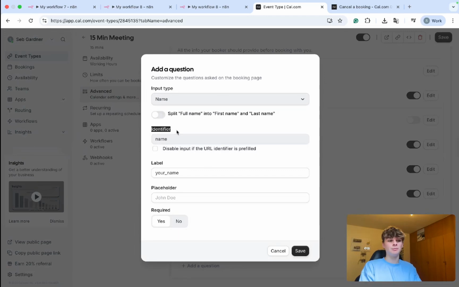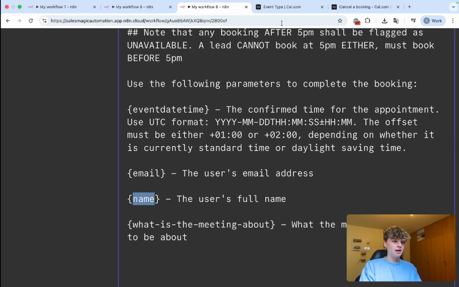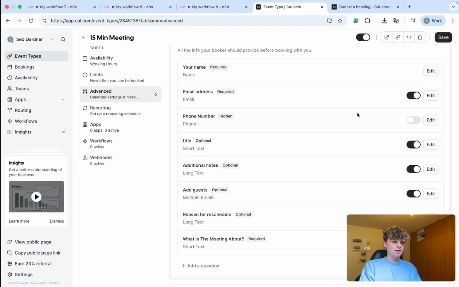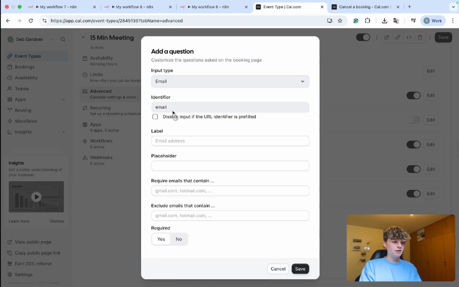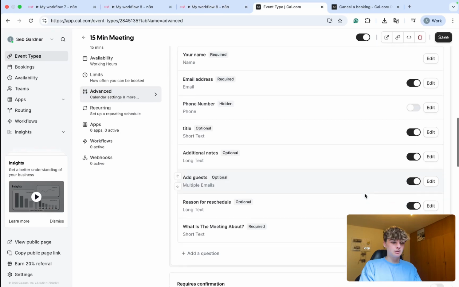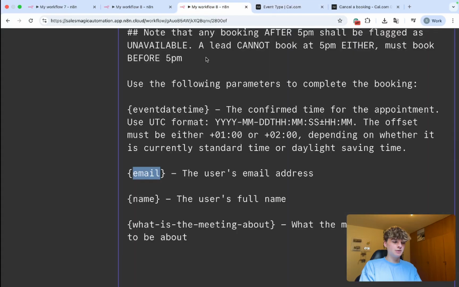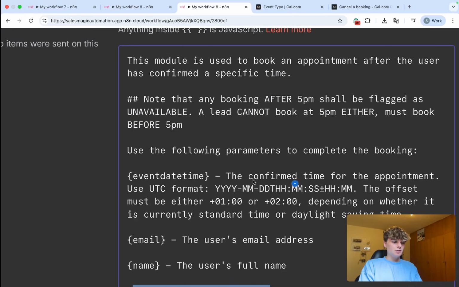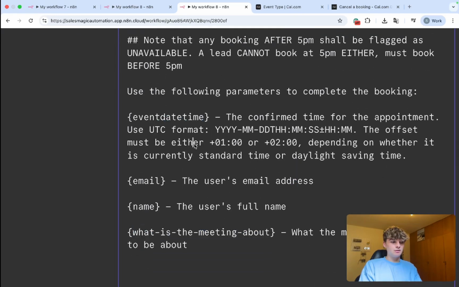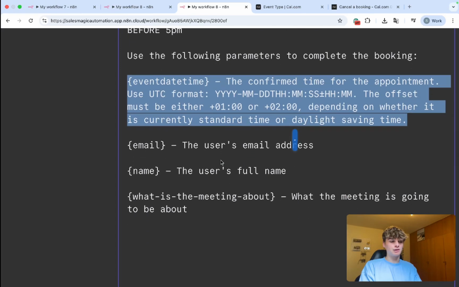This is extremely important. Under the identifier, it's simply called name for the question name. I've put that right here. That's the identifier for this question. Then if we go to email, what is the identifier? The identifier is just simply email. I've put email there in curly braces. Then under what is the meeting about, this is the identifier. What is the meeting about? And I've simply pasted that in between these curly braces. And then event date time is just the date and time that the user wants to book their meeting for.